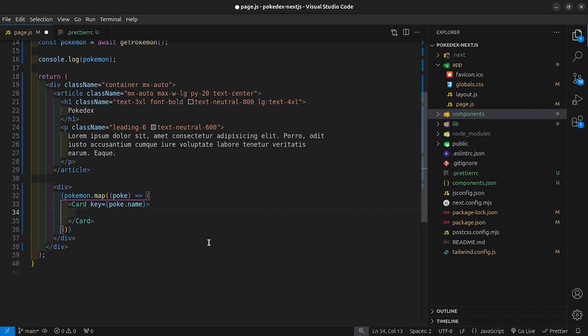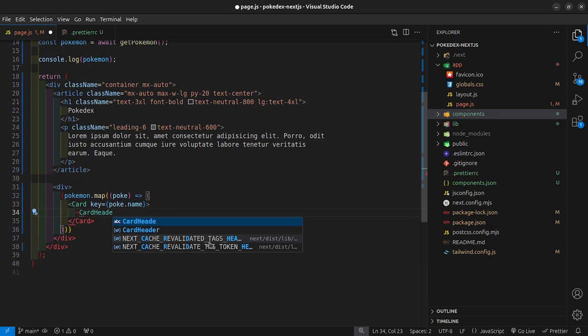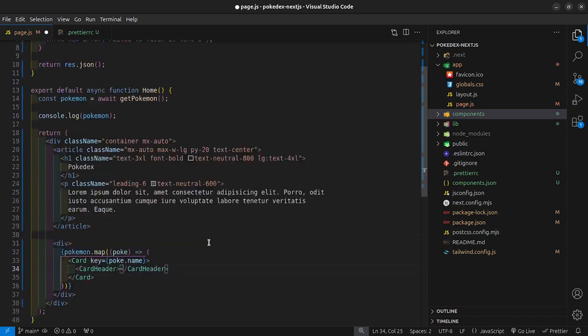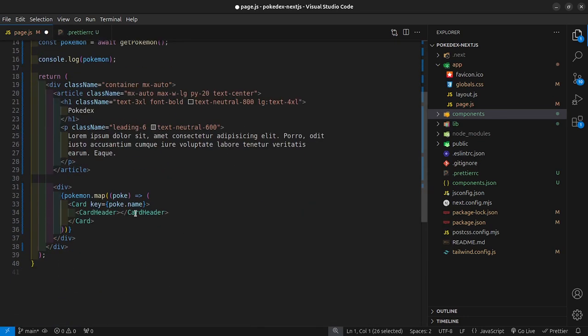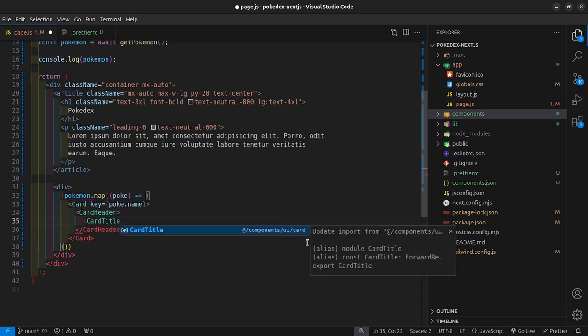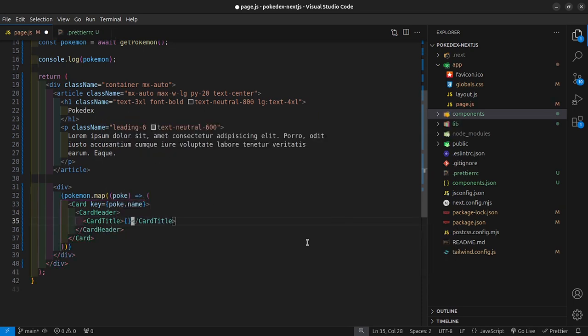And then inside here we're going to have a CardHeader, and then just press enter to import it. Whenever it gives you that kind of option, simply press enter and it's going to auto import it on top for you. Then inside the CardHeader I'm going to have the CardTitle, and this is going to render poke.name.